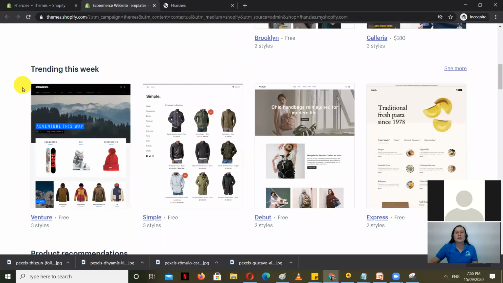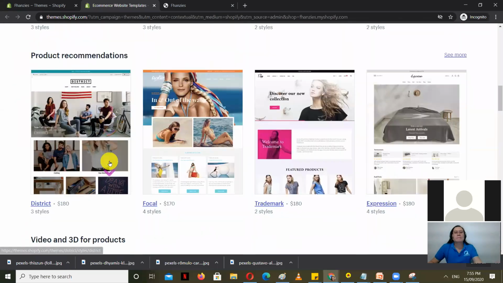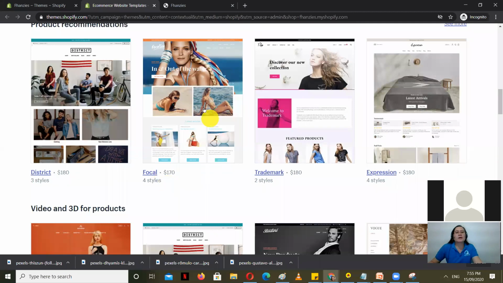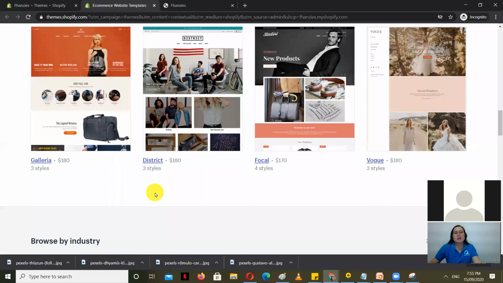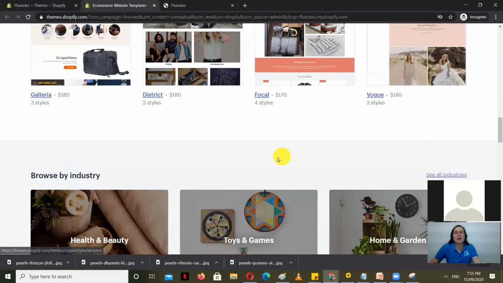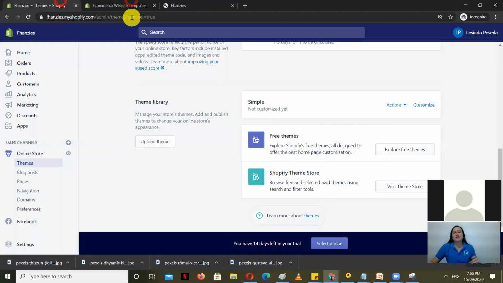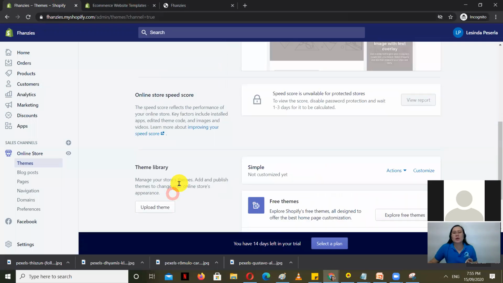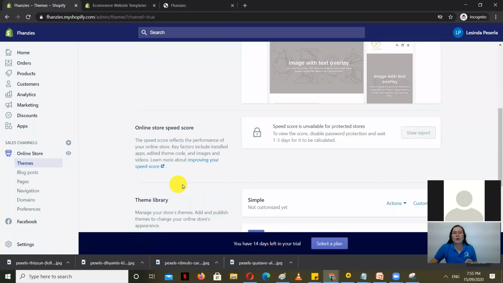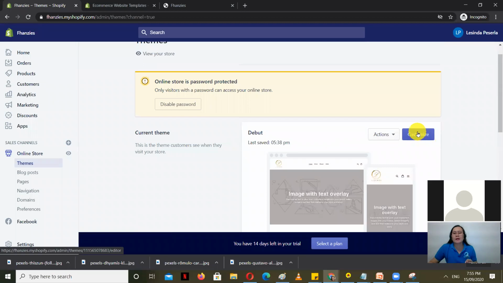Example, this one, if you want to use, you may pay $170, 180. So, if you're just starting and of course you don't have income yet, you can use the free themes, right? Okay, so if you want to use this, you may click customize.